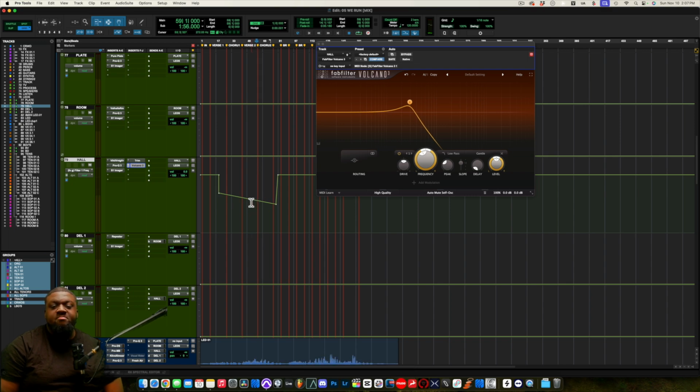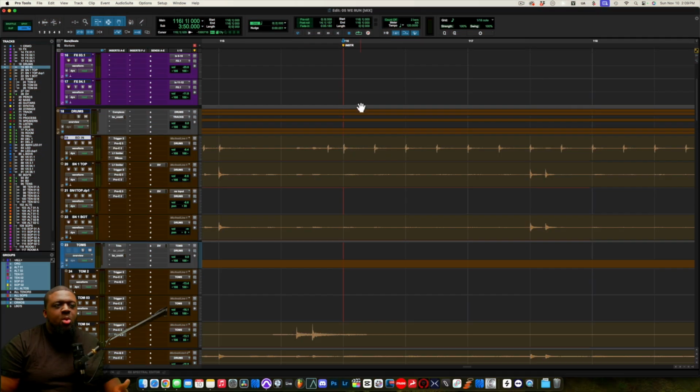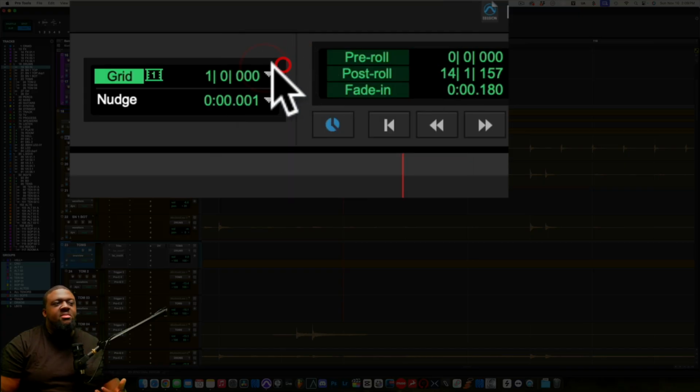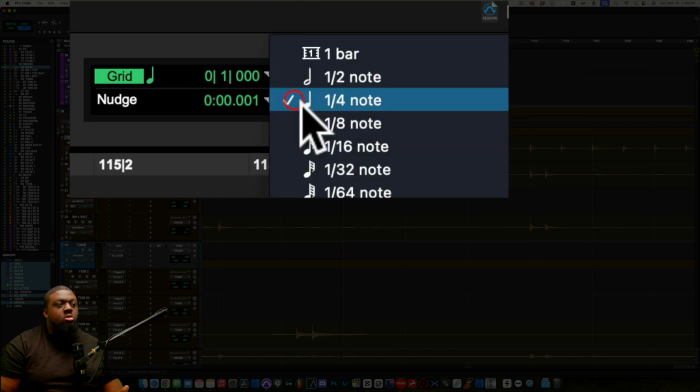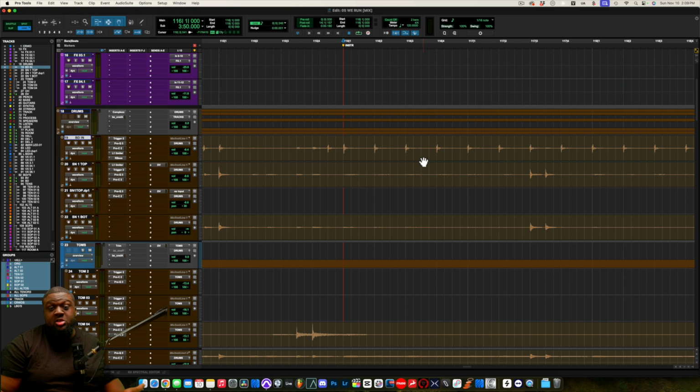And we in there. Okay, this next one is a great editing hack. Suppose I want to zoom in my grid. Typically, I adjust it from a bar to a half note, to a quarter note, to an eighth note, to a 16th note, like so, how I just did. There's a faster way and a better shortcut.